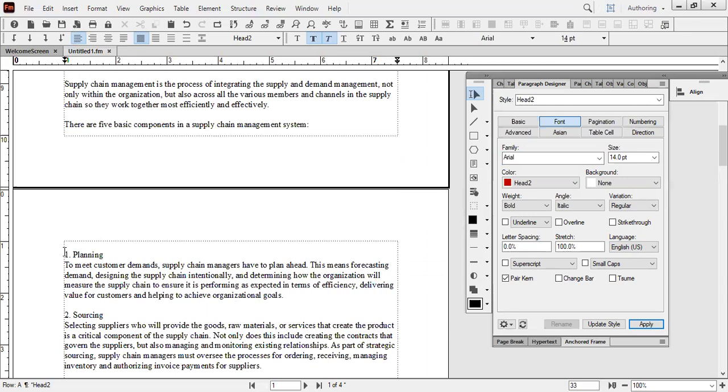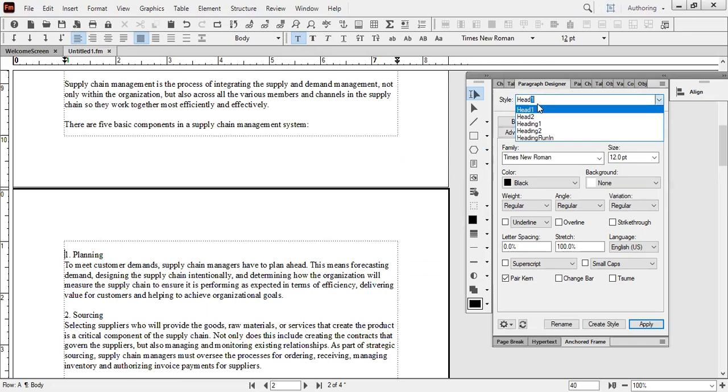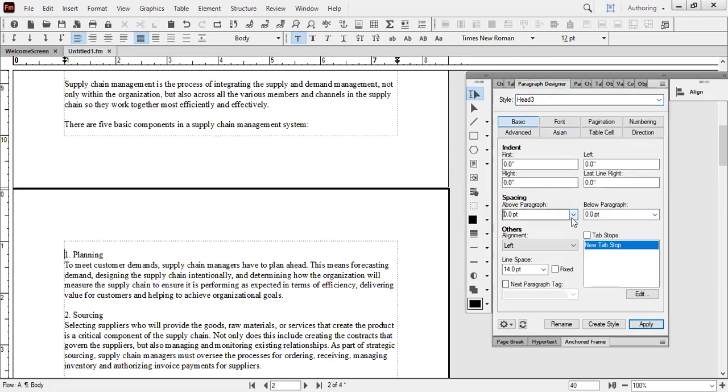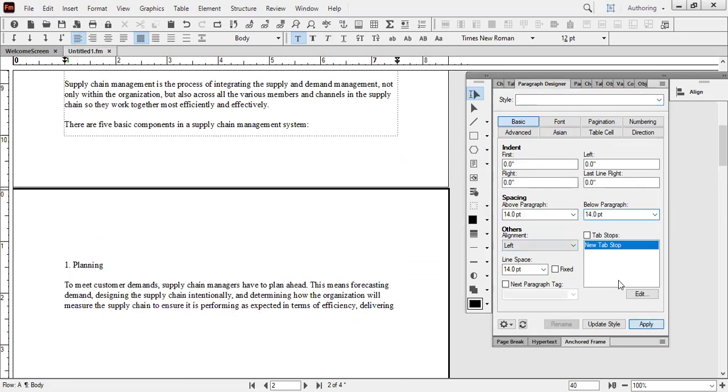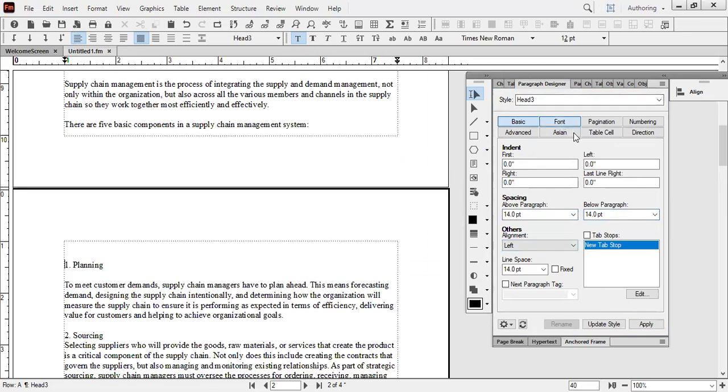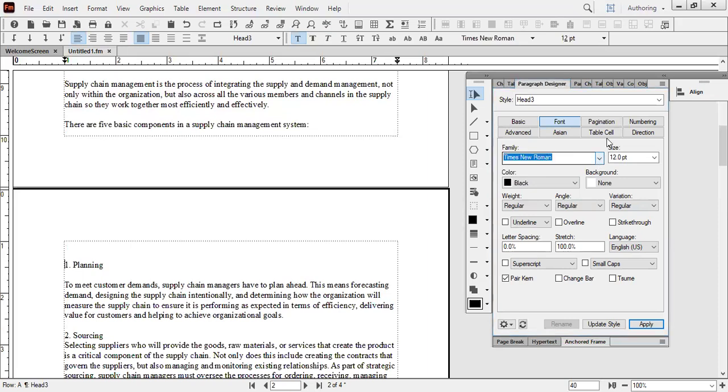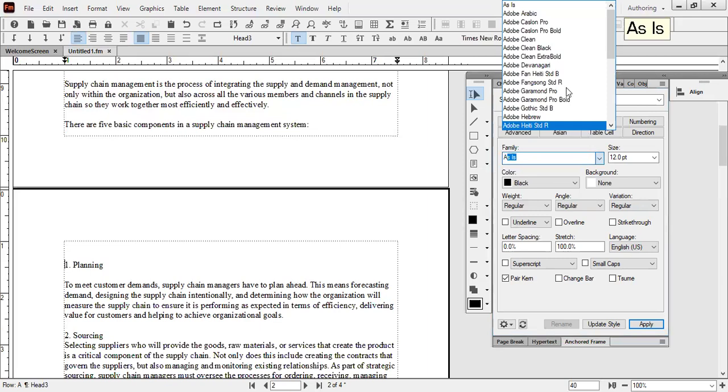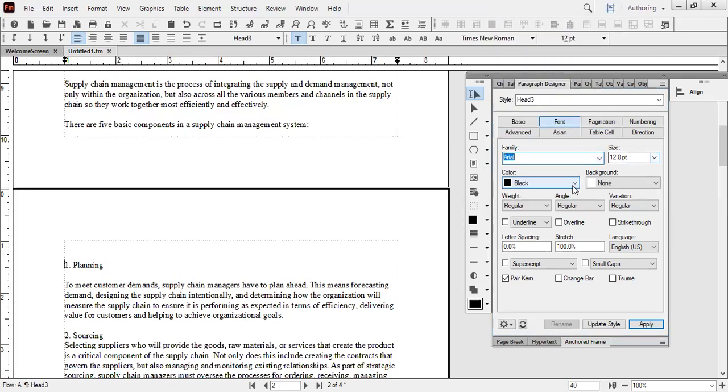So I place a cursor here. Head 3, basic, above paragraph 1 line, below paragraph 1 line, left align, line spacing over 14 points, font: Arial, 12 points, color black, weight bold. Click apply. So this is my heading 3.